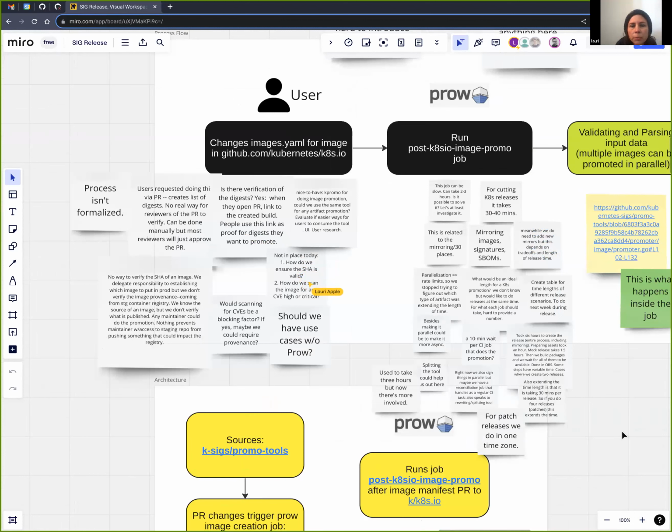Ensuring the SHA is valid. Okay, so that might be part of where we check for the signature, maybe. Does anybody want to elaborate a bit more on that? I thought we already check if the image exists before passing the pre-submit job. Is that not the case today? I'm not sure. Maybe. Yeah, because I'm pretty sure if you put in a non-existent shard, the pre-submit fails and says the image doesn't exist.